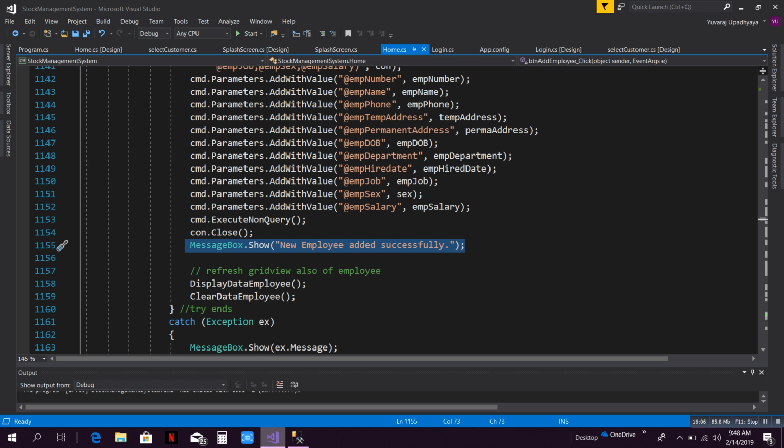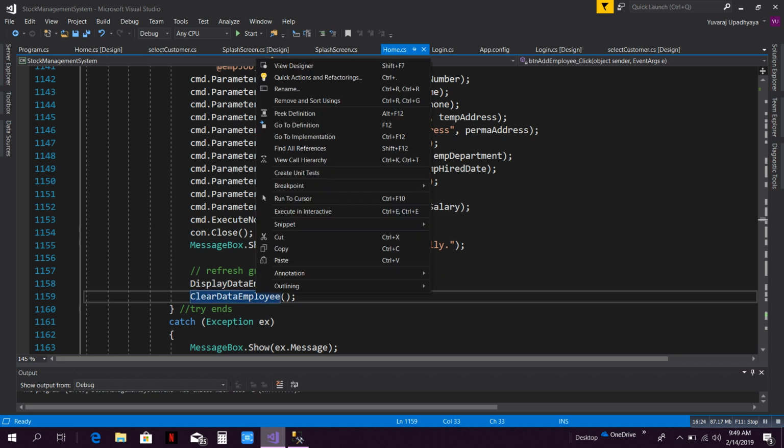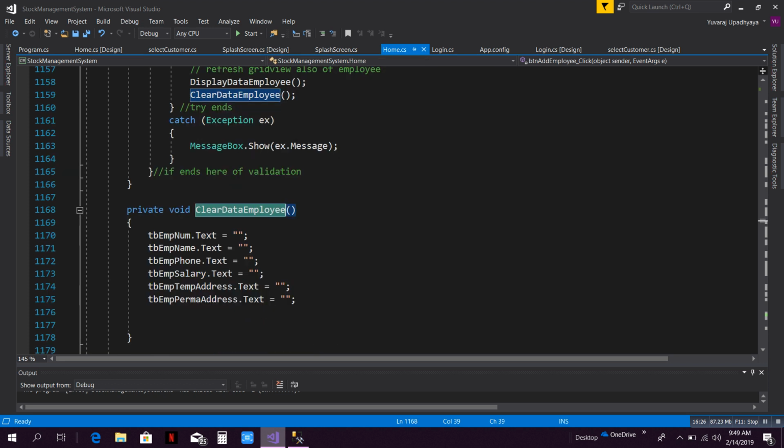Let's see how we clear our text boxes with this function. Let's make this function ClearDataEmployee. Okay, here in the ClearDataEmployee function we are making these text boxes empty. Okay, again move on to our adding code. Here we have our adding code.